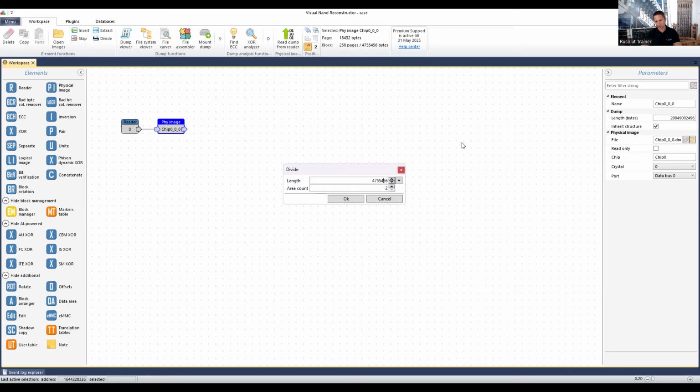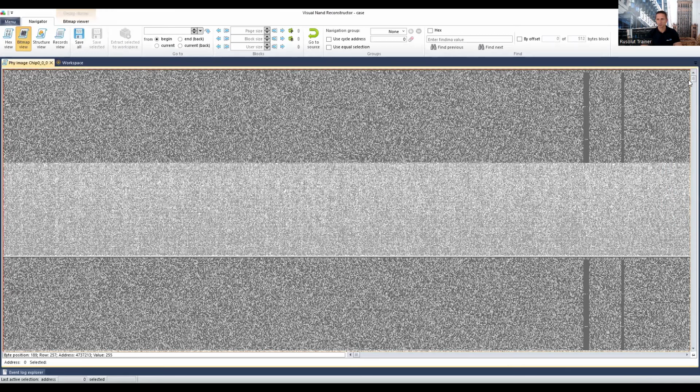And as you understand, I hope you understand this, the dump consists of two planes, and it has one block from one plane. We could see it here basically.